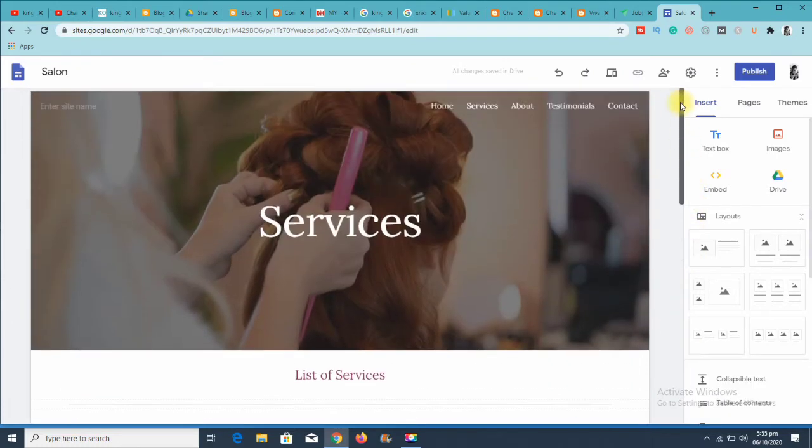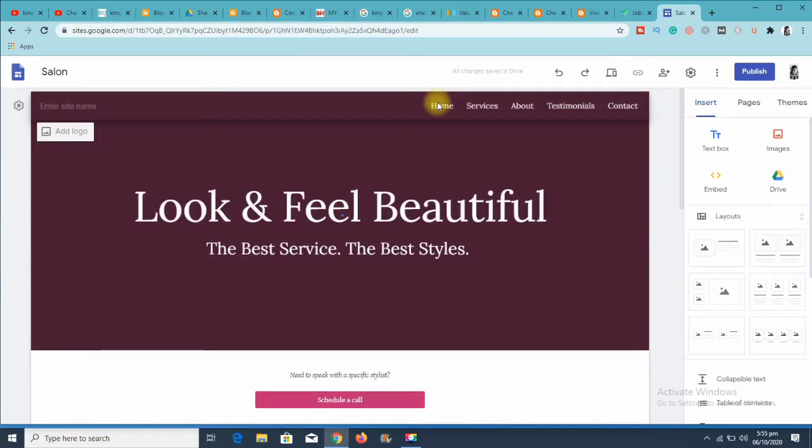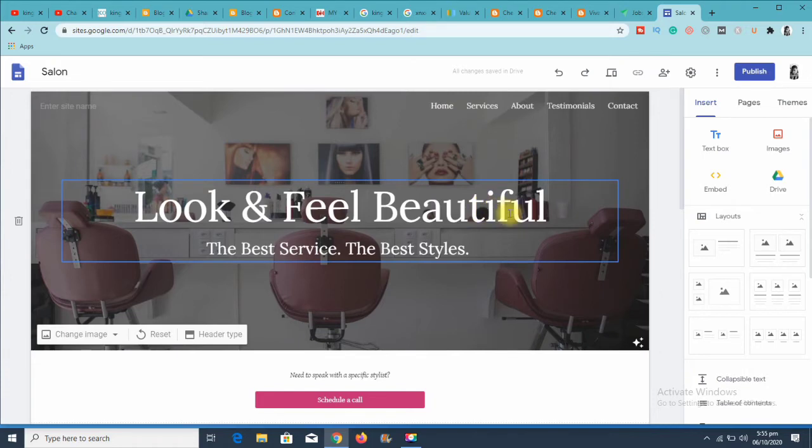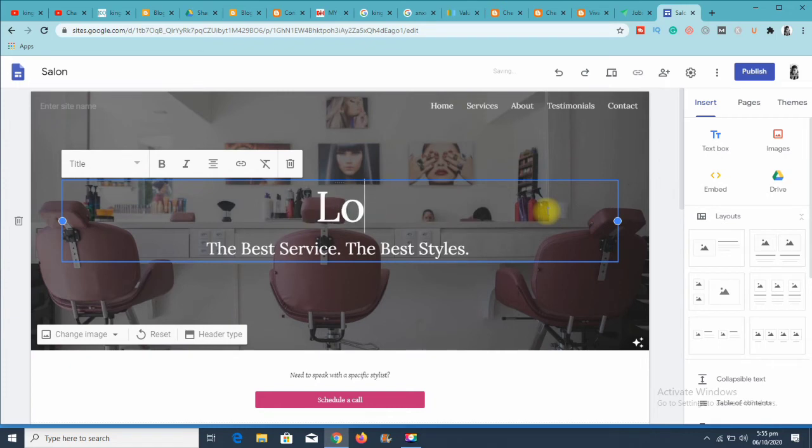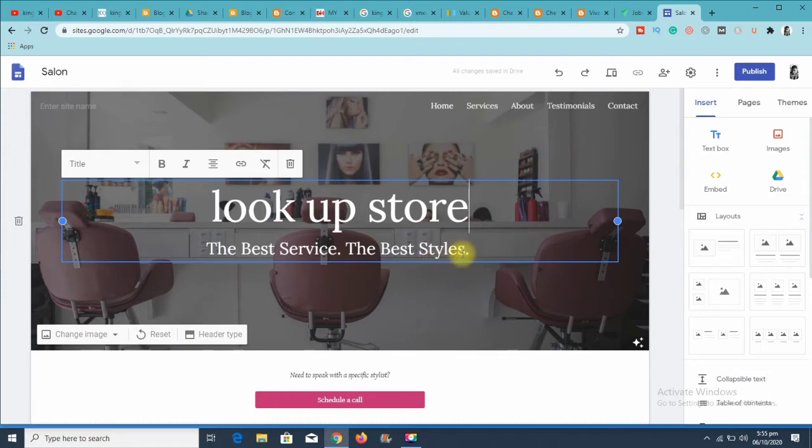Right now, if you want to edit this, it's very simple. Let's say I want to edit this here. I'll just click on it and remove everything here. Then I'll write whatever I want to write. I can say Look Up Store. That's the name of our business, Look Up Store. I could also edit this and say the best service at best price, the best service at best price.